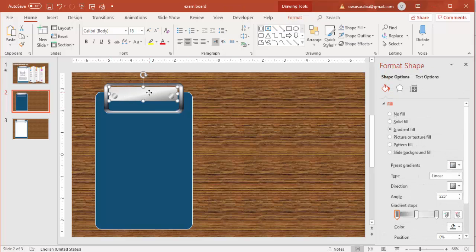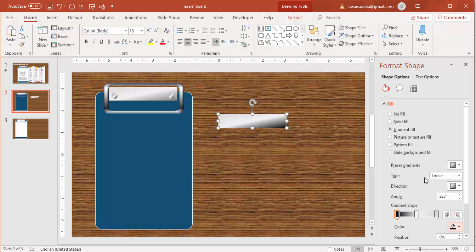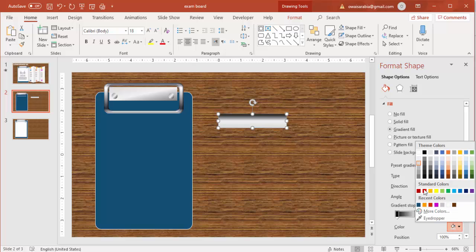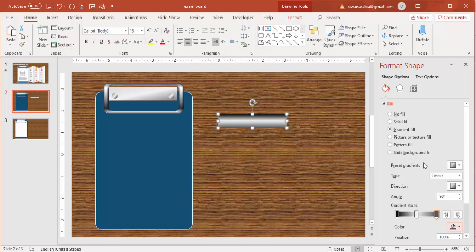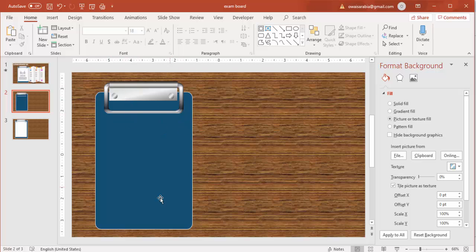and then I'm going to add one more. Press Ctrl D. Here I'm going to make somewhat darker color again and change the direction to something like this, and this also a light darker color, and put it here. So you can see that almost the clipboard is ready now.